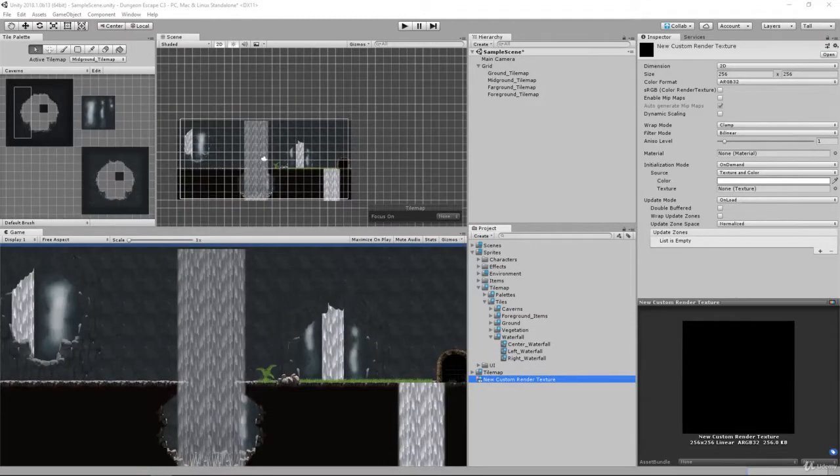In the next video, we're going to go ahead and take a look at another 2D extra tool called the prefab brush, which is going to allow us to basically paint collectibles throughout our level.